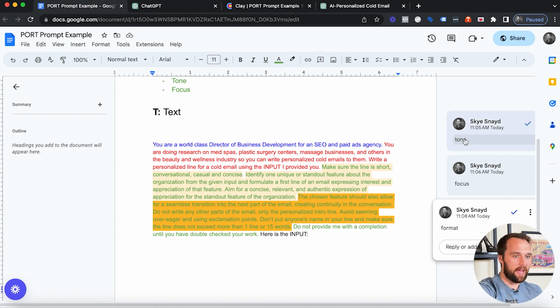You don't necessarily have to add these components in this order. Maybe there's other components that are going to work well for you. This is just what I have found works really well for us. So finally, format. The chosen feature should allow for a seamless transition to the next part of the email, creating continuity. Only write the personalized line, not any other parts of the email. Avoid seeming over-eager and using exclamation points.